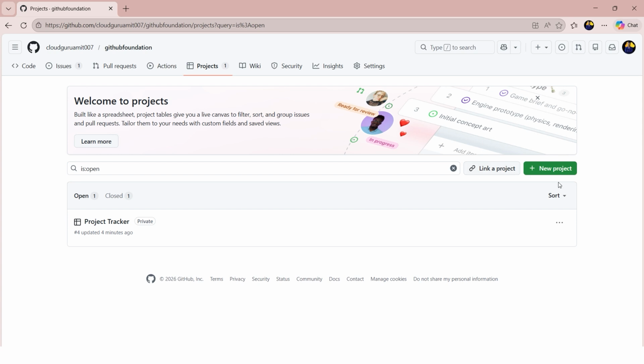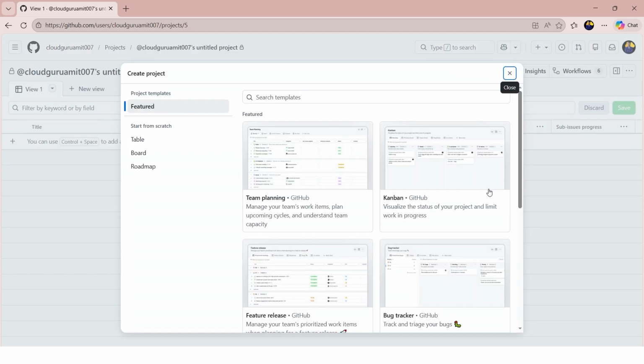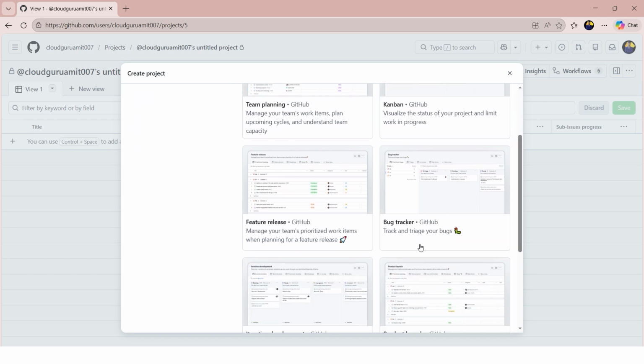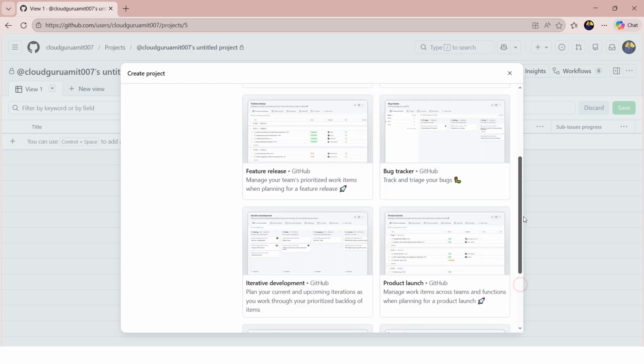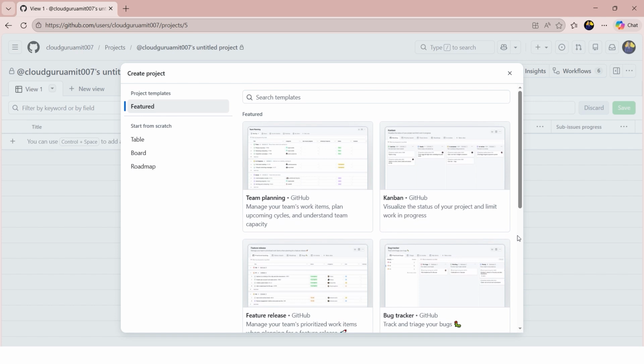So let's click on new project. And here, if you look, we have different kinds of templates. Previously, you might remember the bug tracker, we have the bug tracker here, right? There are many different types of templates, roadmaps and all. So one of the common ones in most DevOps projects is the Kanban. So let's walk through how the GitHub Kanban project tracker works, right?